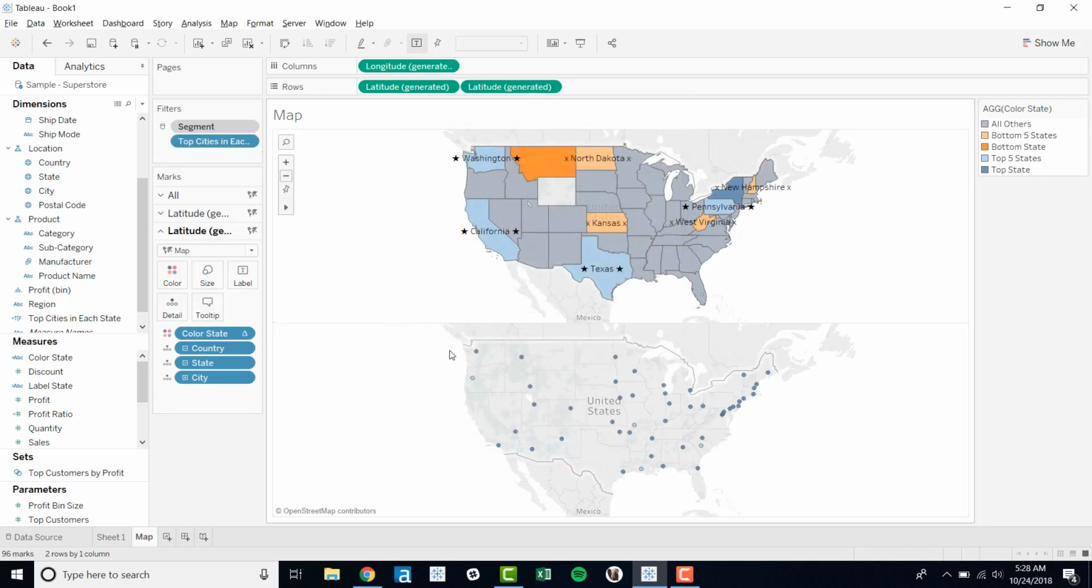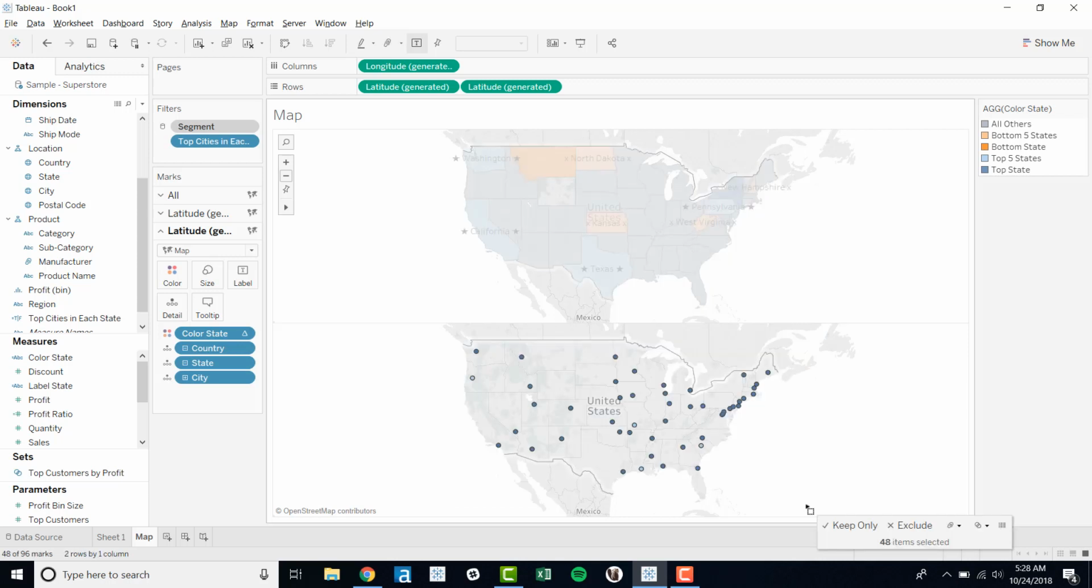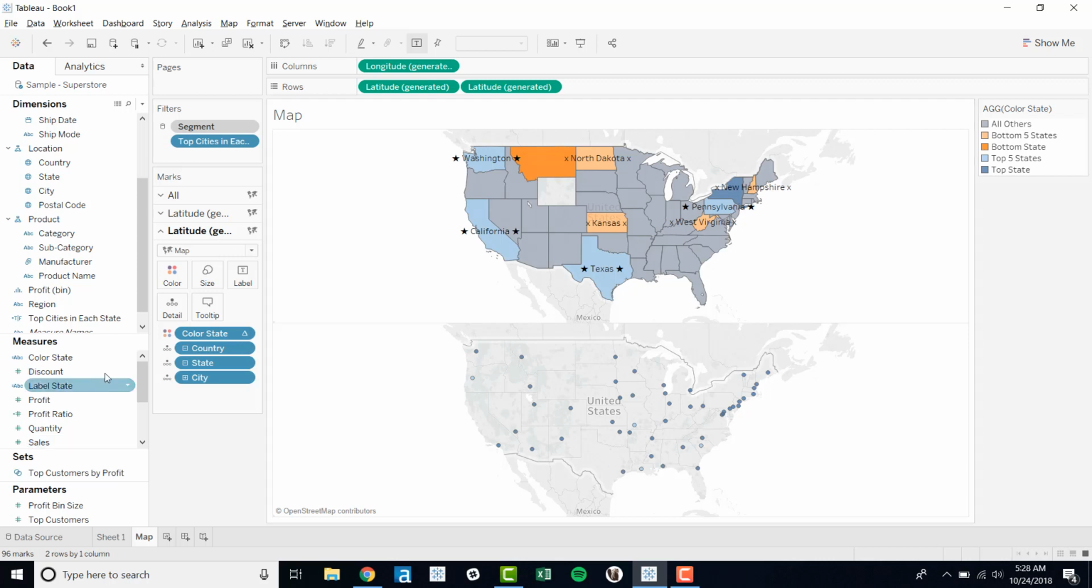And this gives us a very limited number of cities. We have 48 cities for 48 states, which is what we were looking for. So I think I got this right here. I'm going to take this color state off and see where we get. I know in advance that this is going to be a shape mark, not a map mark. And we'll have to build a calculation to get us there.